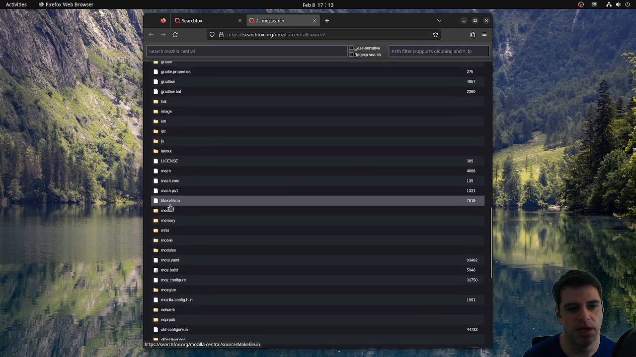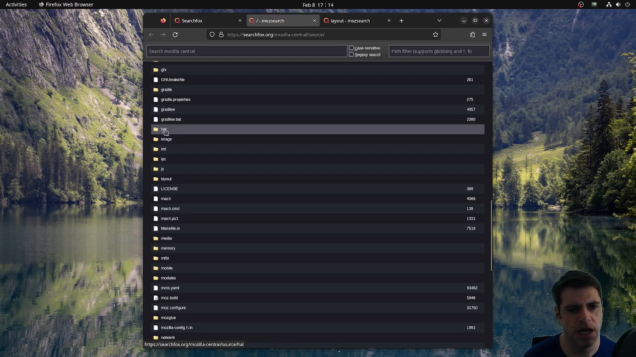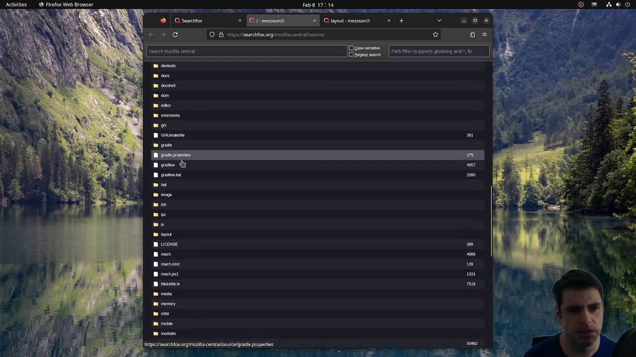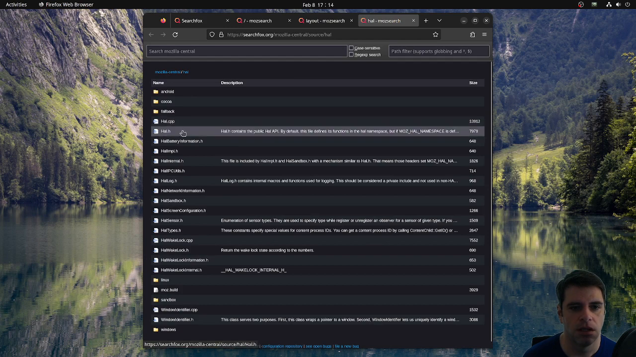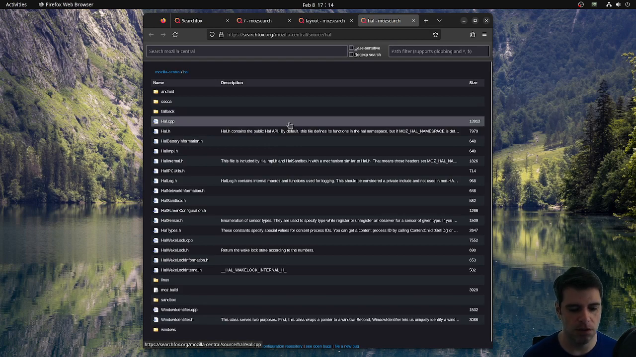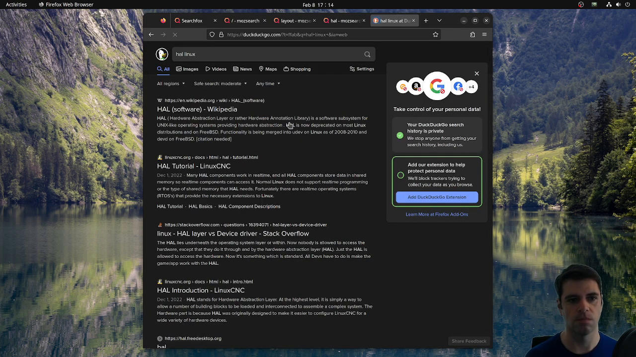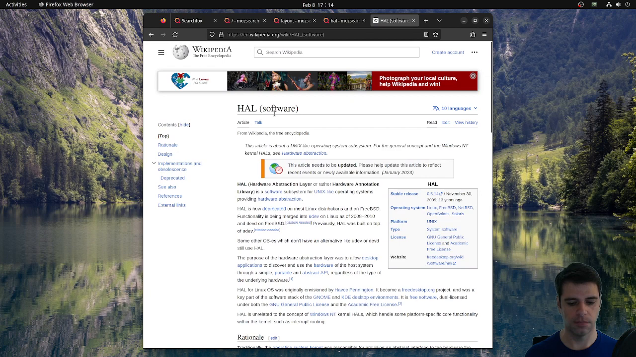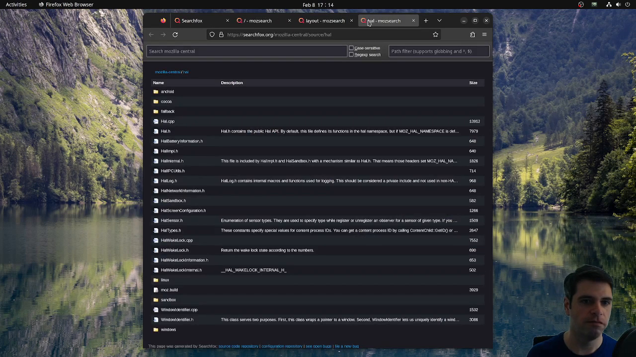I don't know. Okay, so we've got a media directory, a layout directory. Intl, I assume, is internationalization. HAL, is that related to the Linux service? Or what is HAL? Let's find out what HAL is. The public HAL API. Yeah. Hardware abstraction layer. Now deprecated. Okay. Very cool. Okay, so we don't need HAL.